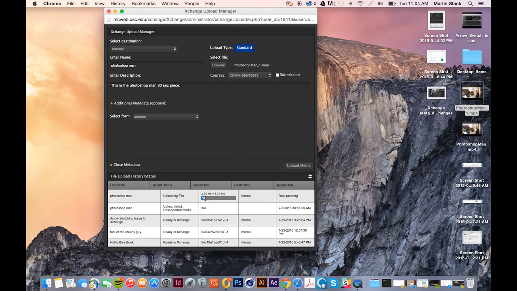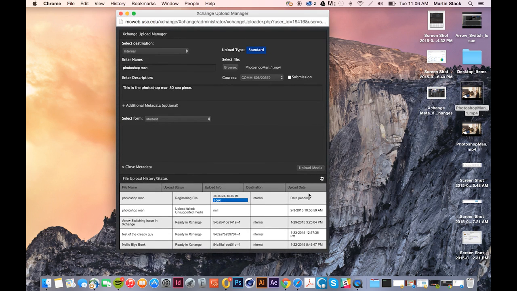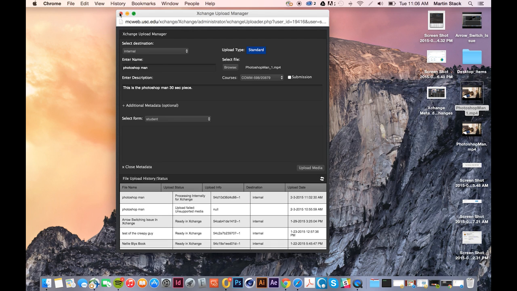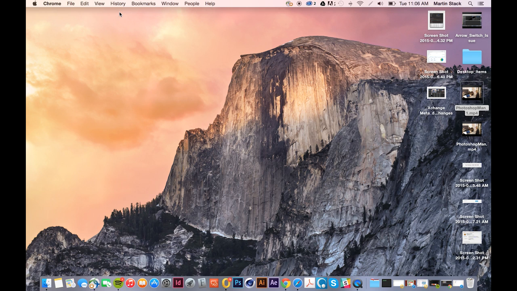As you can see, it's half the size of the original file here. And as you can see, it's just about finished. And now Xchange can go ahead and register the file. So now that the file is registering, it won't take long for it to be ready to roll in Xchange. Once this actually clicks over to registering file, you can go ahead and close the Upload Manager window. And that's that. Thanks for watching, and I hope you use Media Encoder often.